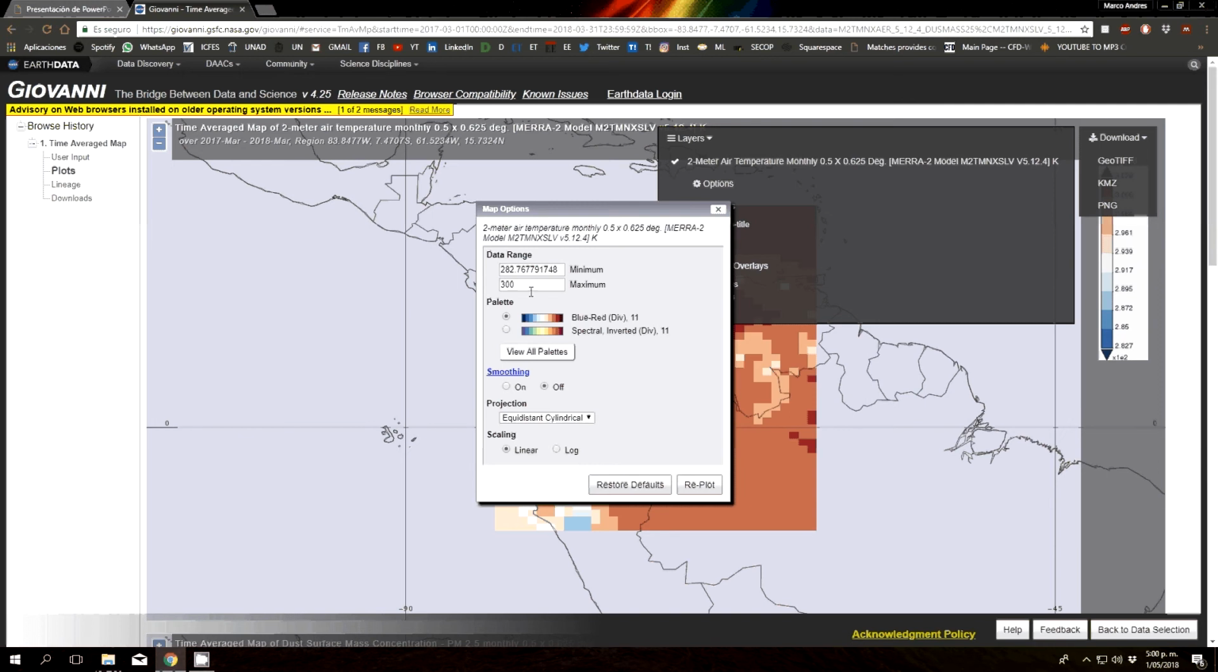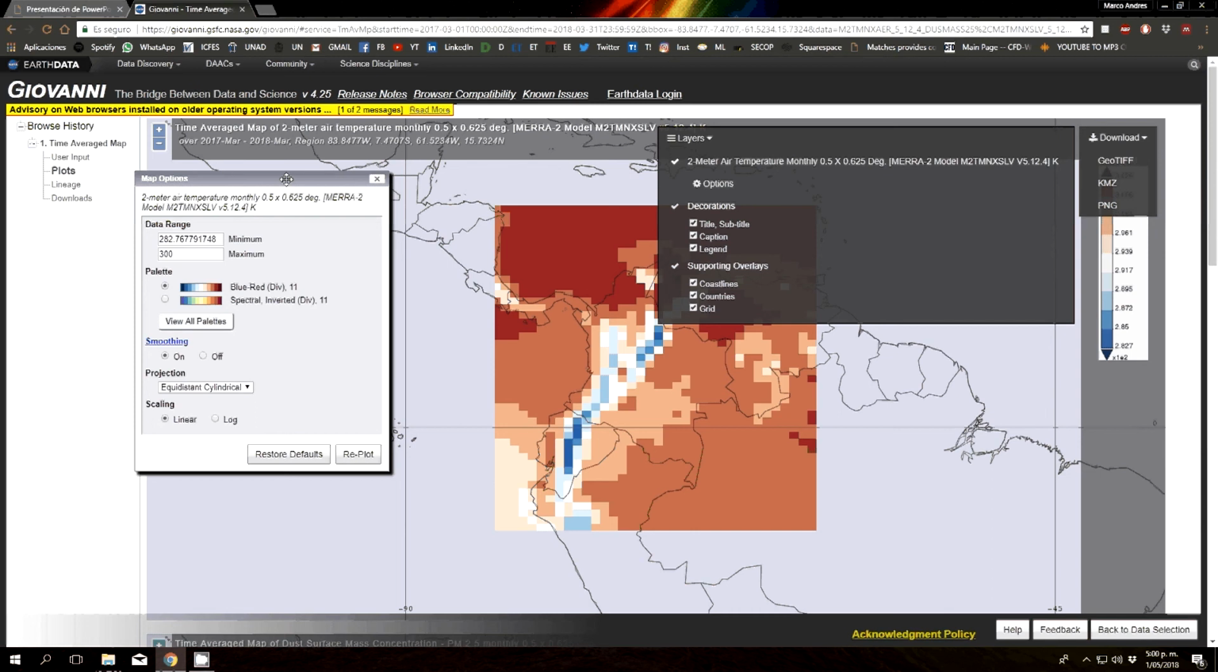I recommend you use the smoothing option, which lets you see the contour clearly, because by default the platform will show you discrete colors in the cells according to the spatial resolution of the data you have downloaded. So with smoothing it will be easier for you to analyze the data visually.